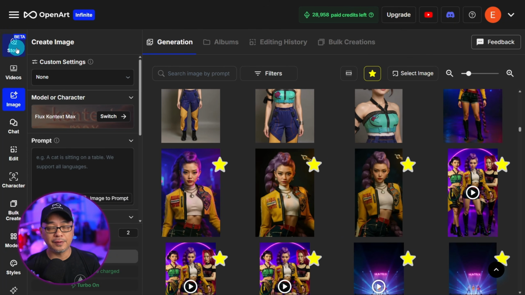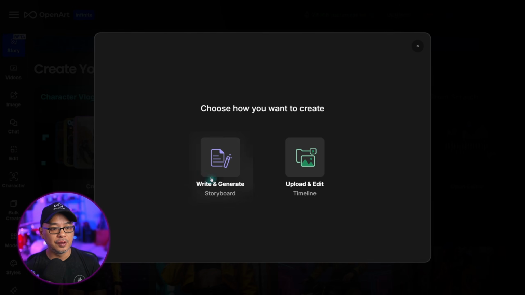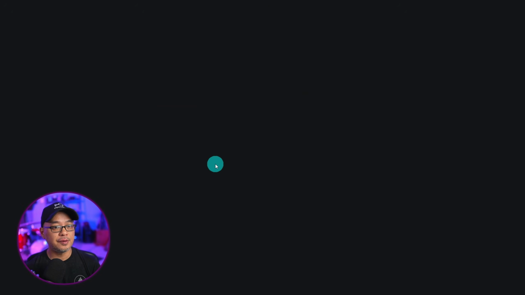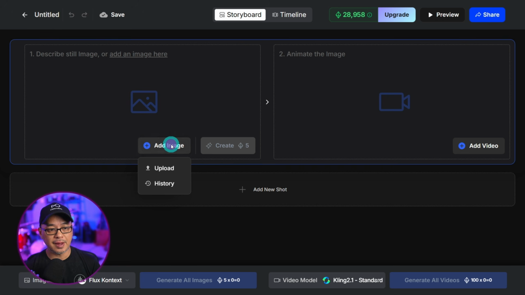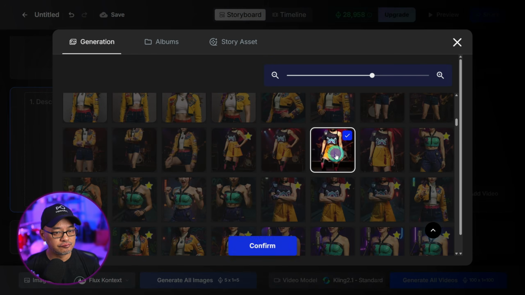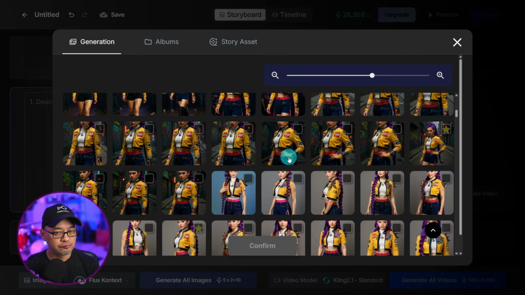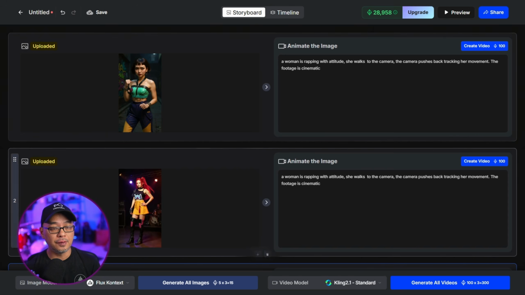But once you have all your images, this is where storyboard really comes in handy. So if we click on the very left here, and then go to from scratch, click on open editor. We can start with write and generate, and then you can use this as your storyboard. So as an example, I'll just put a few in here. So I've got 3 images here that I'm going to convert to video. And because I already have my images, there's no need for me to generate images.